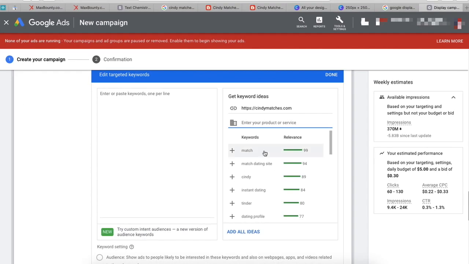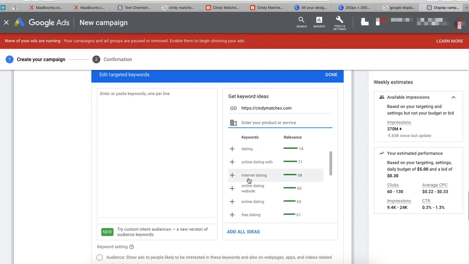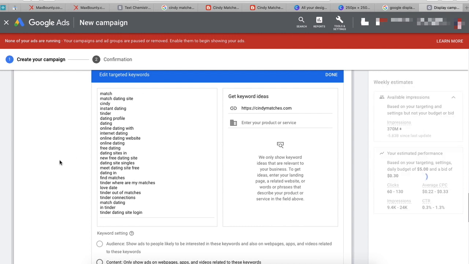And so once we enter Cindy Matches, we basically have various keywords and they're relevant: match, dating site, instant dating, dating profile, internet dating. So we could potentially add all of these ideas to this ad group and see if we can reach the people that we want using these keywords. Now, these are not keywords that somebody needs to go out and enter, right? This is not Google pay-per-click ads, right? These are just topics, right? They call them keywords, but these are just topics. So these are absolutely fine. The more you have, the more these are valuable.